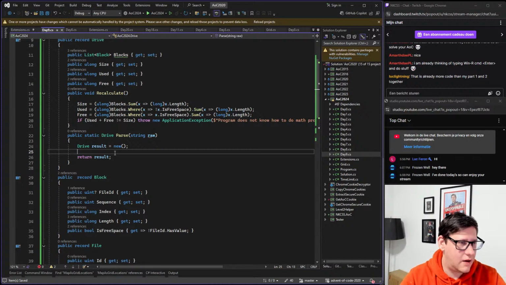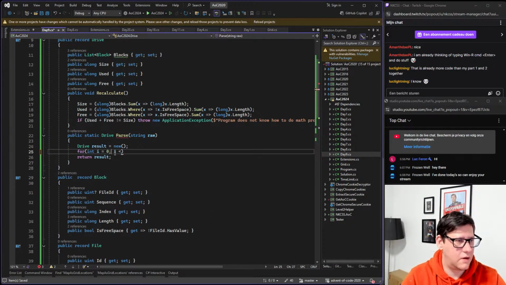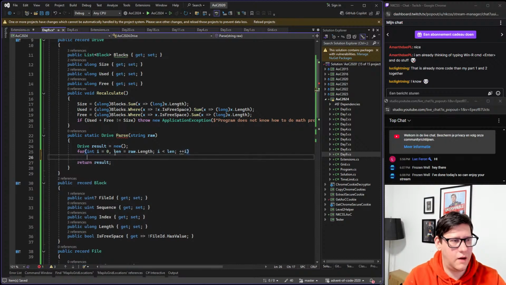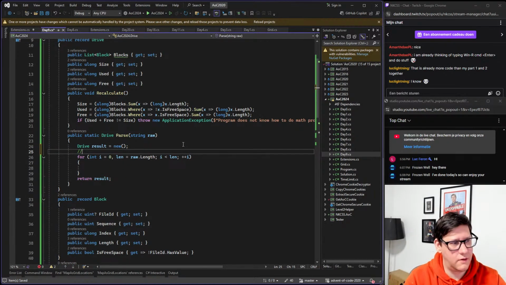So yeah, let's see. For int i is 0, i's length is rather length. I is more than length. I know what Luke says. Boom, boom, boom, boom. So the format is file length alternating with empty space length.